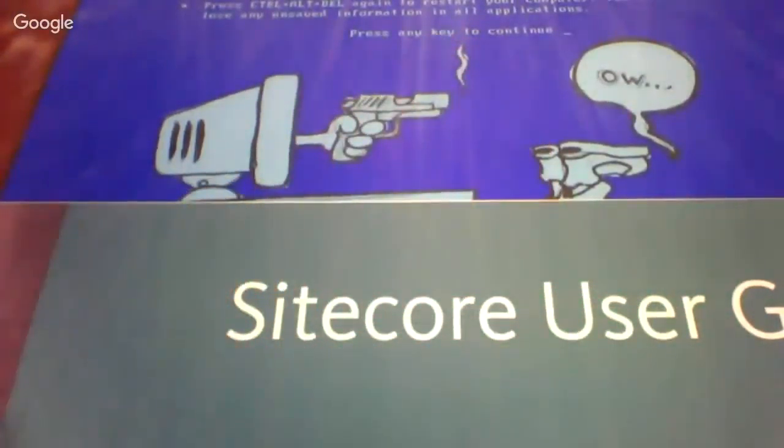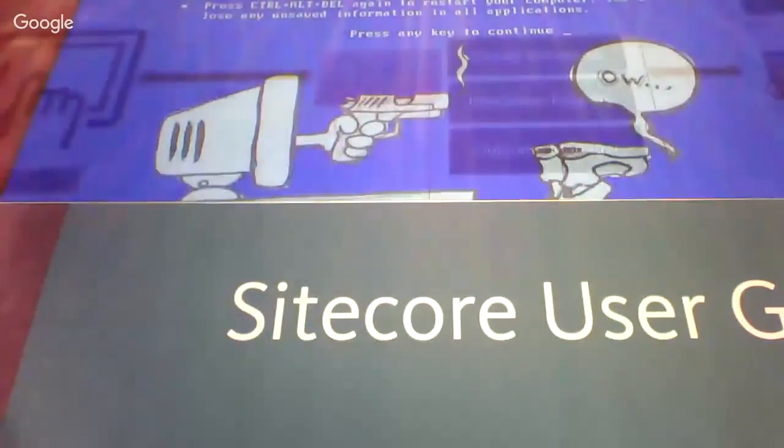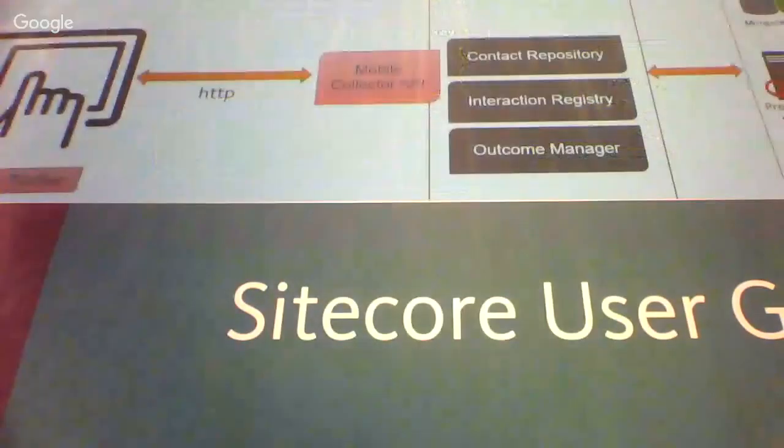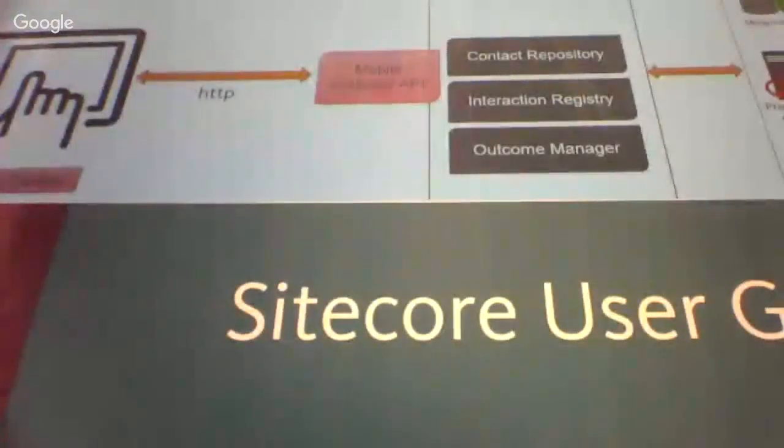Okay, so we only have one blue screen where the resolution was off. But that's a really simple way to collect and track experiences on your mobile devices and push those into this collector API and use all the existing APIs for content delivery. The interaction registry came out in 8.0. We did some updates in 8.1. And in 8.1 update 3, you can run it both on content delivery and also content authoring.